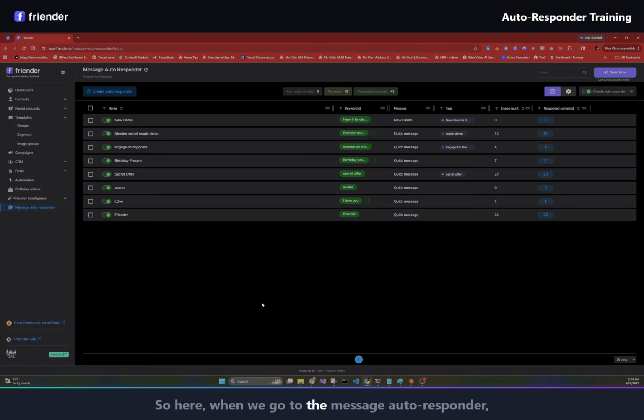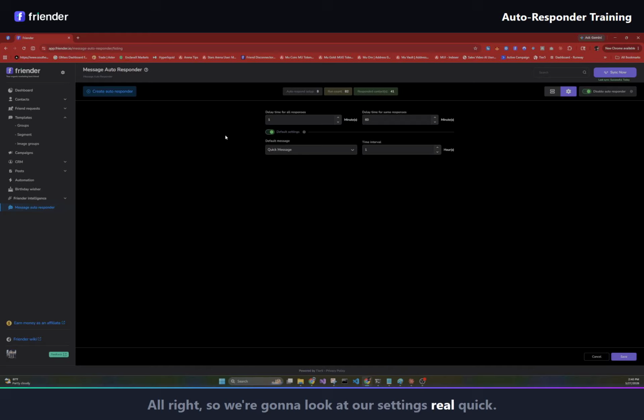So here, when we go to the message autoresponder, we're going to see all of our auto responses that we already have set up. We can turn them off or turn them on if we want to. We can see how many of them are set up. We can go in and see how many times the auto response has run and how many contacts have been responded to. All right, so we're going to look at our settings real quick.